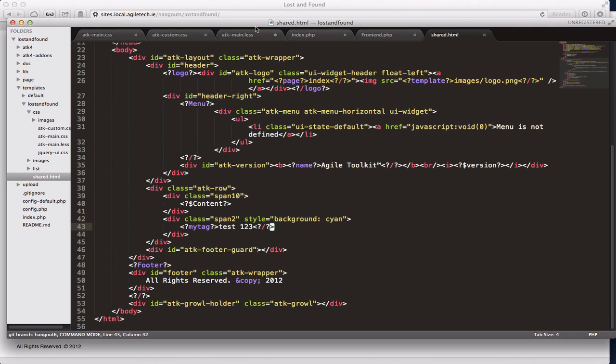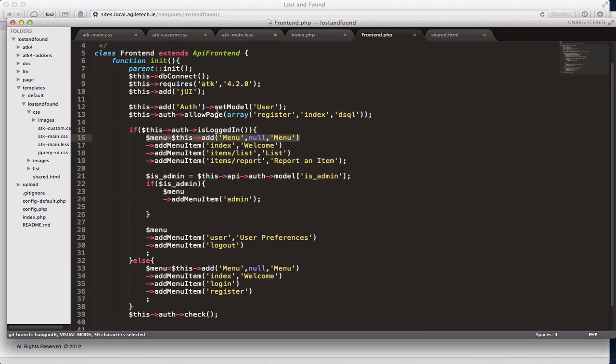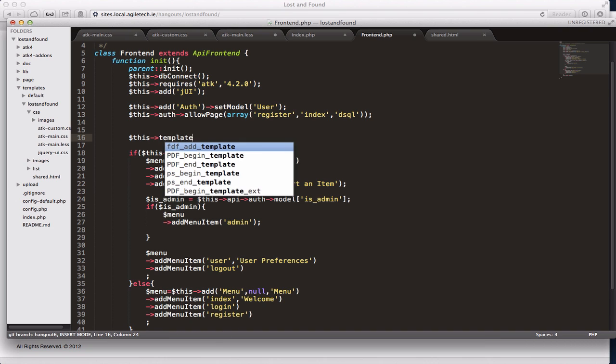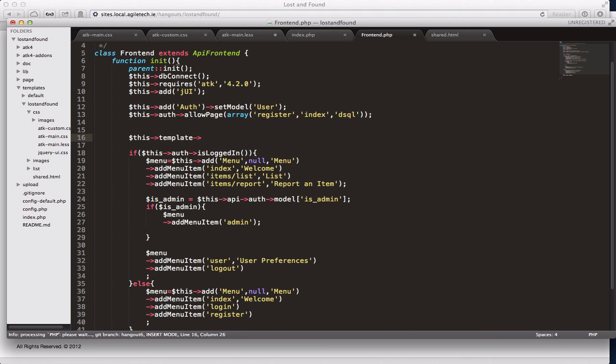But now I can go inside the front end, and I don't know if that was mentioned before, but every view class in Agile Toolkit, which actually includes the page object, derives from view, and the application class as well derives from view. So the application has the template, which is shared HTML by default, and then each page also has a template. And each of those views has a property called template, which points to the template parser object.